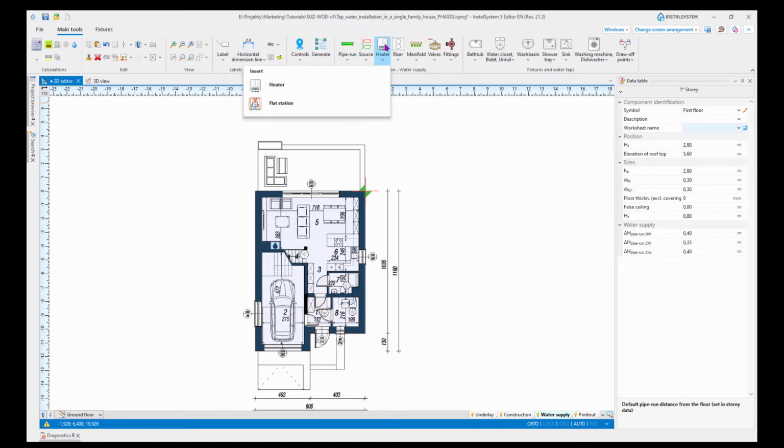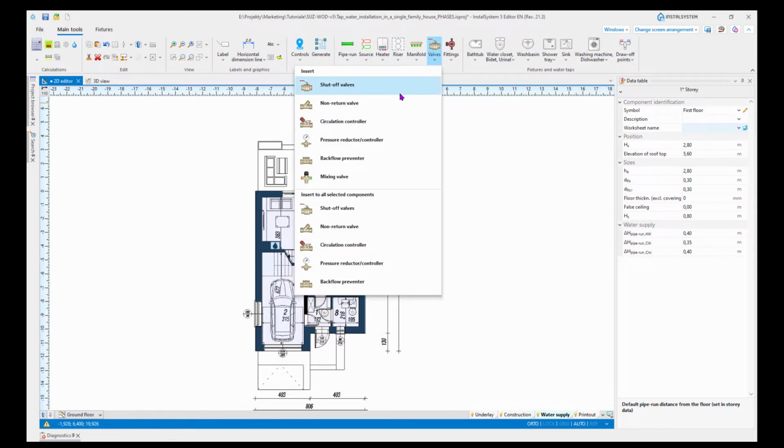The next icon with heater and flat station. The next one with riser. Riser is some common element used in different kind of installations in our software to connect installations on different worksheets. And also there is another tool, remote connection. Manifold, valves, and you can see the same type of valves we could see in the general data.